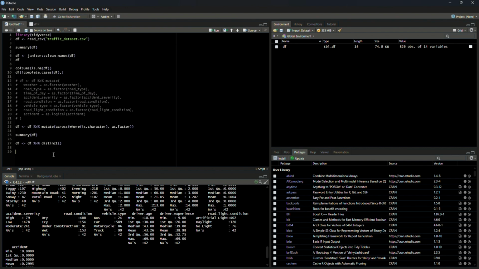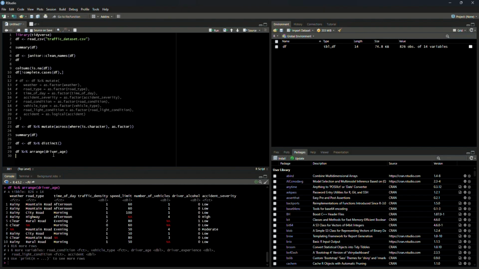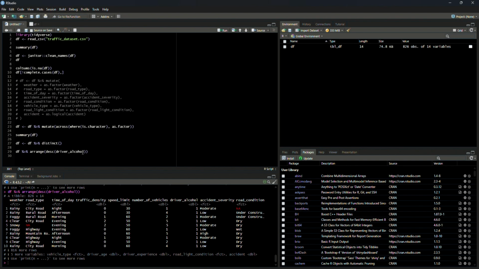So another step is to check for outliers. If you want to check the outliers, I usually just arrange the data. So for example, if I wanted to see the driver alcohol level or their age, I will do range, brackets, and then the column name. And I can also do that in descending order from the highest to lowest as well. So here, the number of vehicles is in descending order.